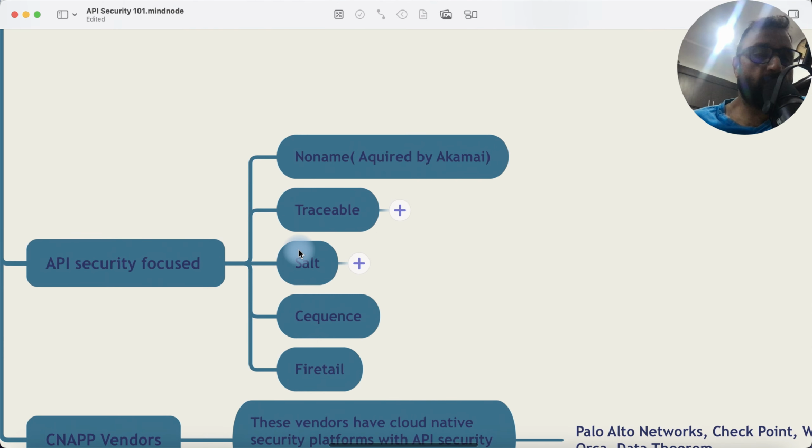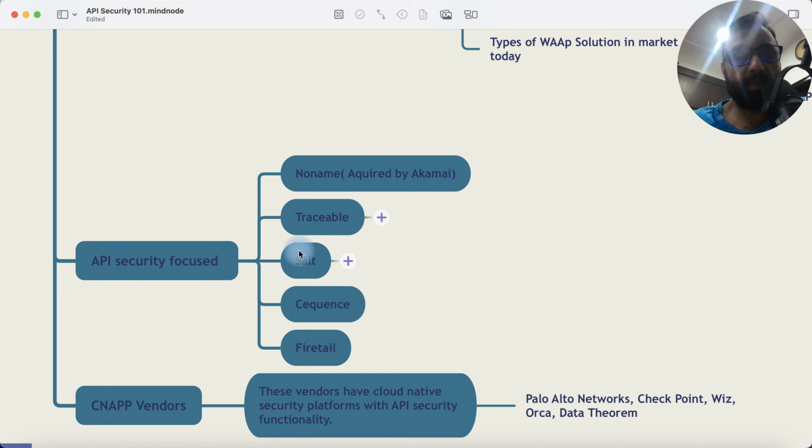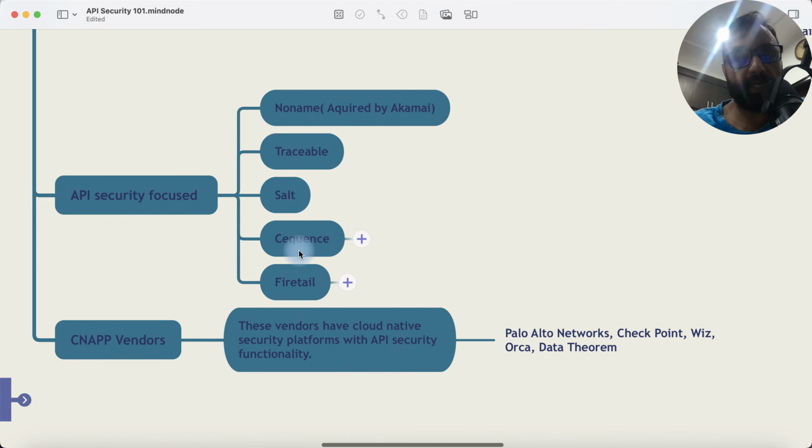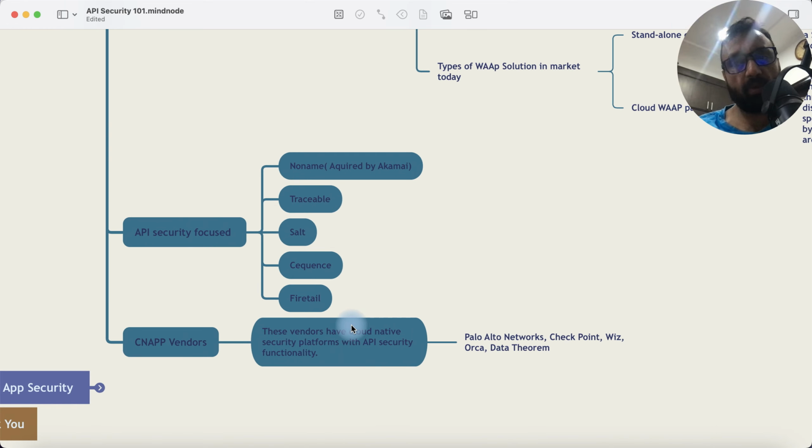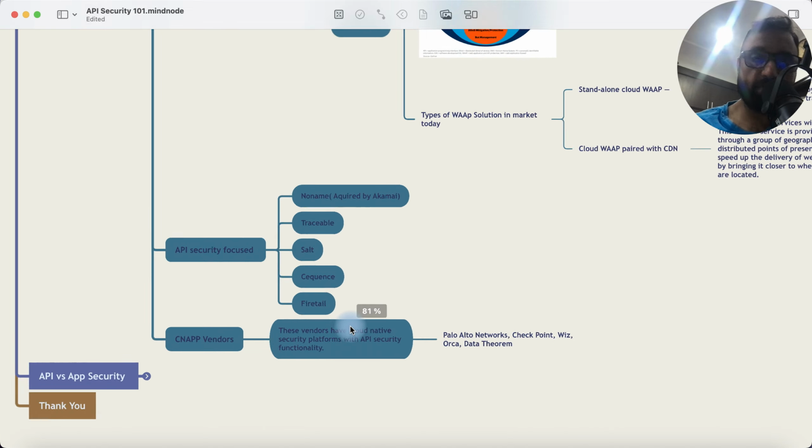Then there are dedicated companies who are API security focused. This includes Noname, Traceable, Salt, Sequence, Firetail, and as I mentioned earlier, Noname got acquired by Akamai to increase their API security capabilities. And then lastly, the CNAPP vendor. So CNAPP has been interesting. The CNAPP platforms are providing end-to-end capabilities for cloud native applications, and most recently they started including the API security functionalities. This includes Palo Alto Networks, Checkpoint, Wiz, Orca, Data Theorem, etc. Multiple other vendors. So depending on how your application is, either a CNAPP vendor or an API security vendor or a web-based solution could work for you.